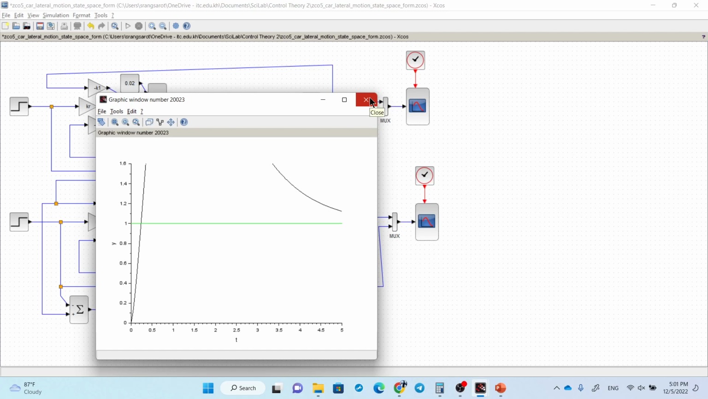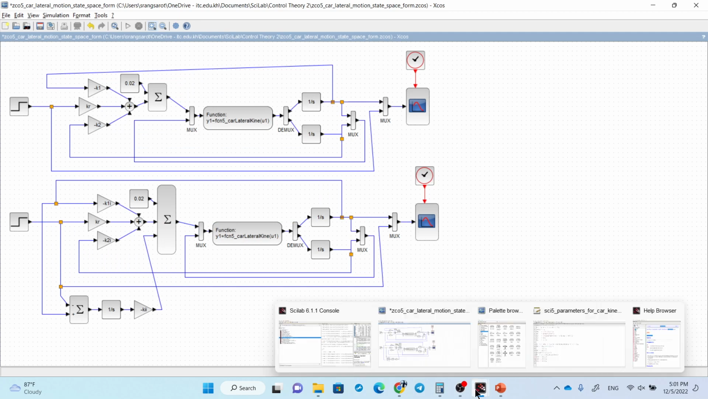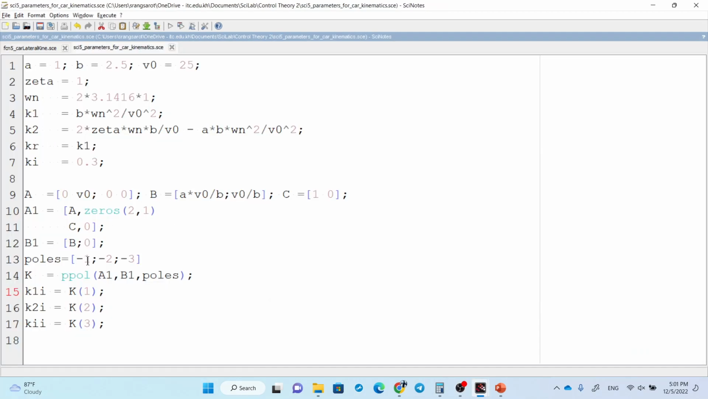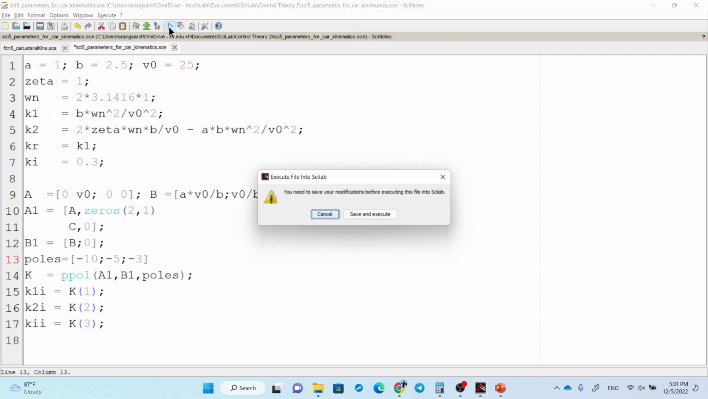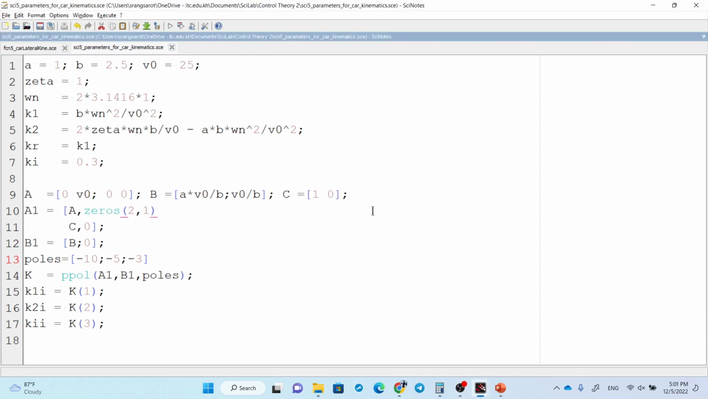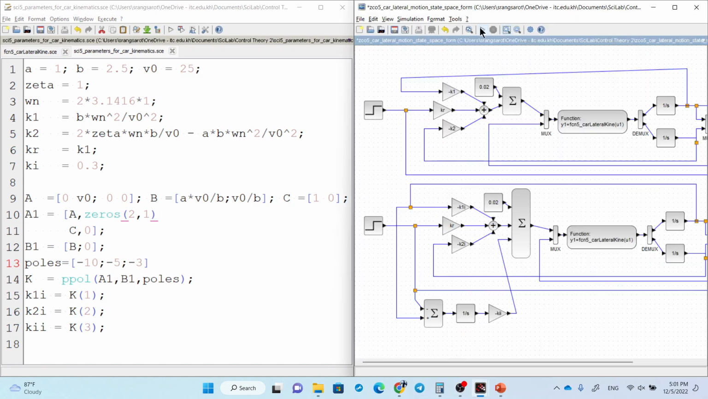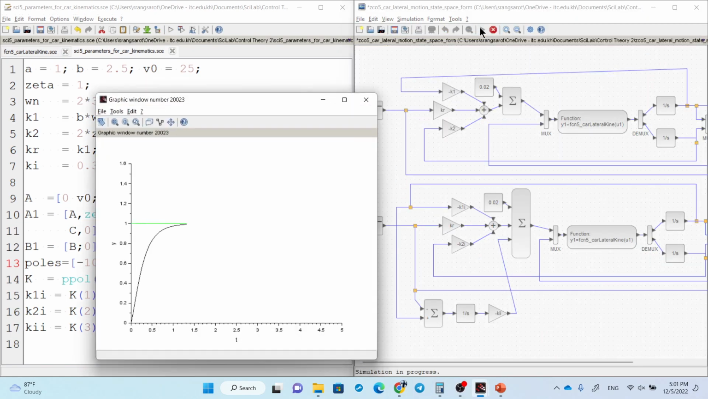Because the poles are too close to 0, right? All of them are negative but too close to 0. So the response, it's hard to explain now because it's a third order system, right? And so I tune the poles because I know that the further the pole from the origin, the better, right? So run this and then try this one again. Now it's much better, right?